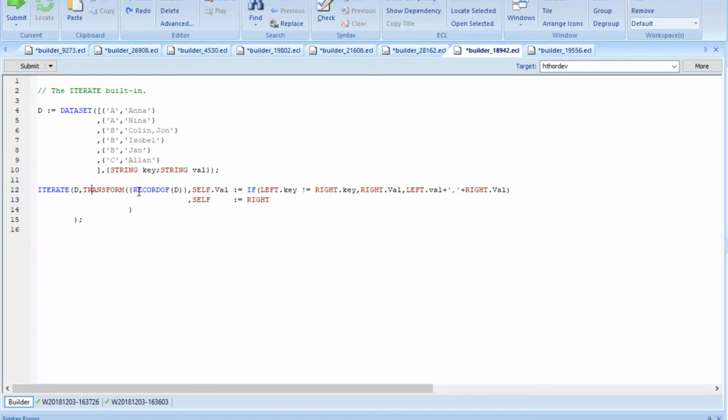You can call a function here, but in this particular example I've just put the transform as an inline function. So here, left refers to the left hand input parameter, and right refers to the right input parameter, and self refers to the output format, which of course is the same as the input format. And if val is different, if the key is different for left hand side and right hand side, we've started a new group.